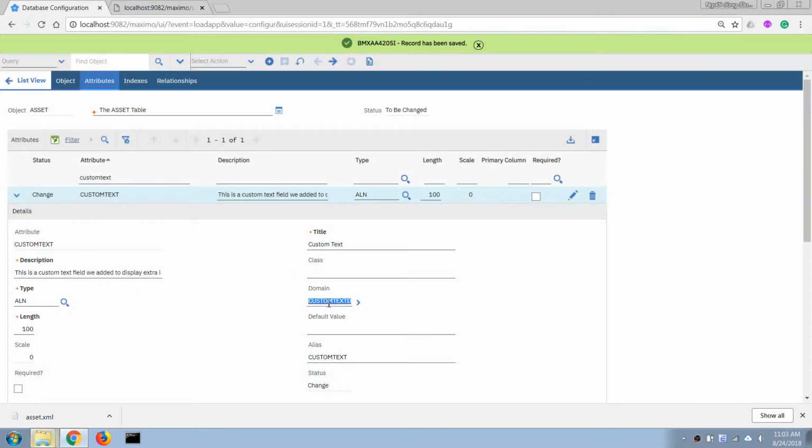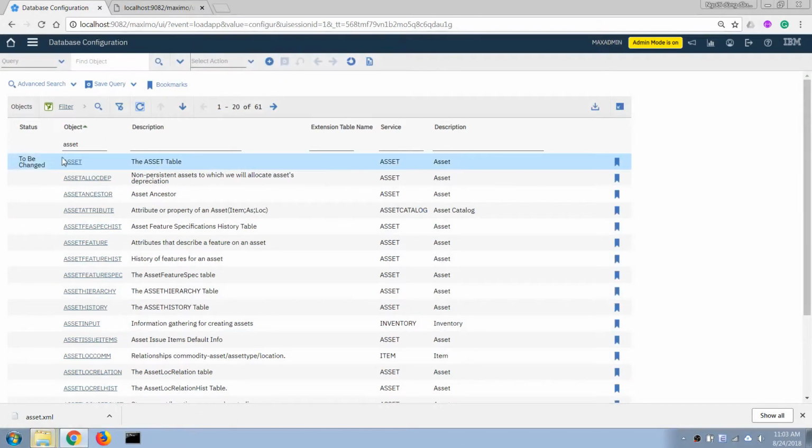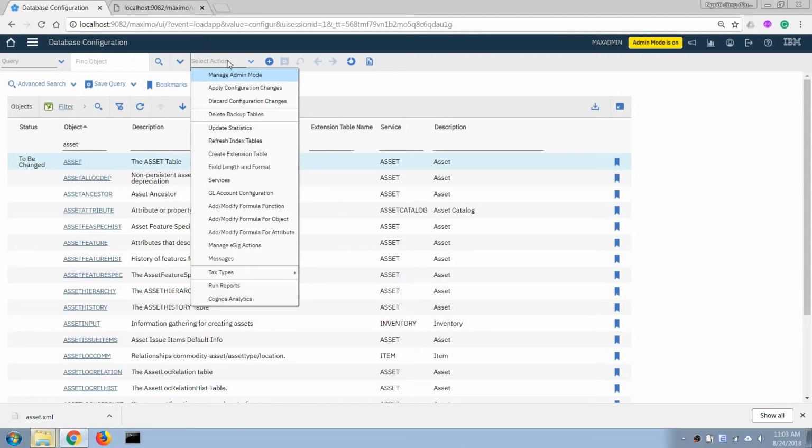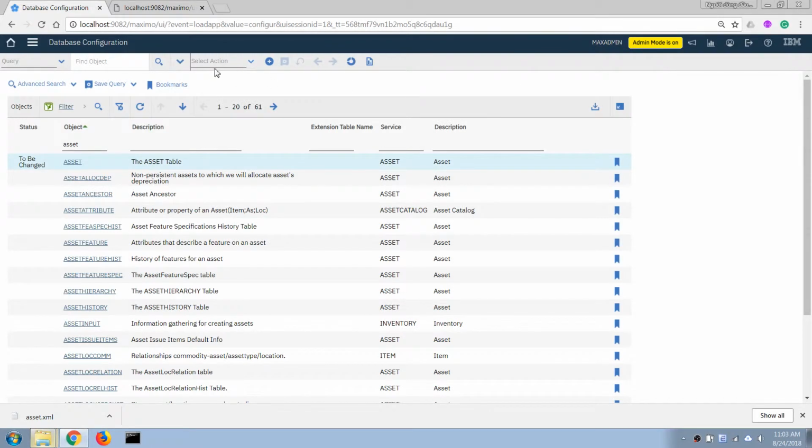Okay, so now we have associated this domain to this field, and it is a database change. So we will have to apply the change to the database. That's what I'm going to do next. I'm going to apply the change. In this case, this change doesn't alter the structure of the underlying database, so we don't have to click on the backup checkbox. I think we don't even have to turn on admin mode as well.